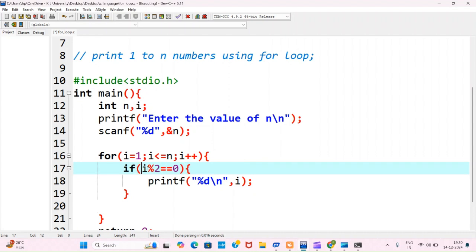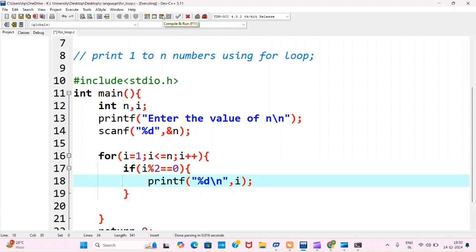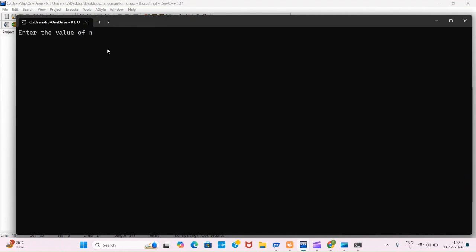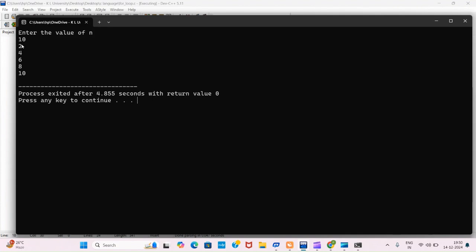Here the meaning of this is i modulo 2 means if i value is 2, 2 modulo 2 will give the remainder after dividing 2 by 2. Okay, by this condition we can print 1 to n even numbers, means between 1 and n we can print all the even numbers. I'm checking this. Here I'll give the number as 10, and we can observe here it has printed all the even numbers which are present between 1 and 10.